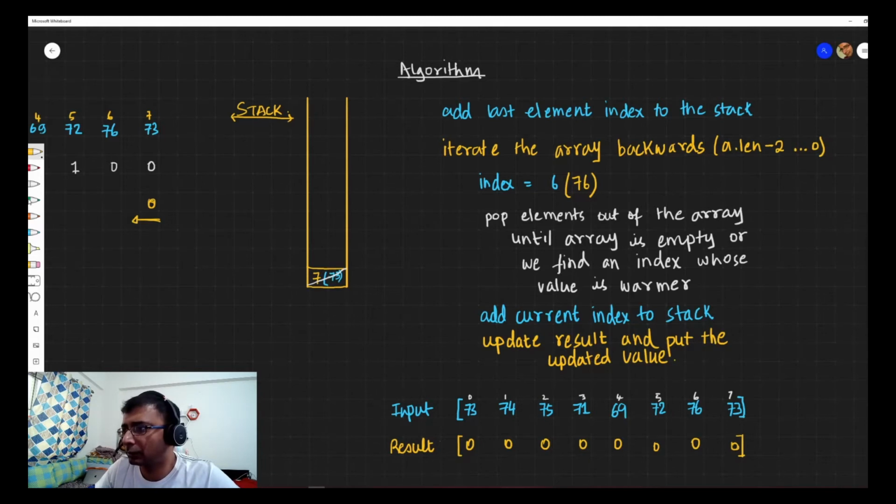So now we are going to add the current index, that is 6, and for reference we'll just keep the value over here, which is 76, okay? And we are going to update the result. So when do we update? If we find an index from the stack which has a warmer day, then we are going to update. Otherwise we are not going to update, we are going to keep 0 as is. So for this index we did not find anything, so we keep the result as is. Okay, so we are done with this. So we could not get a warmer day after 76 degrees, Celsius or Fahrenheit, whatever.